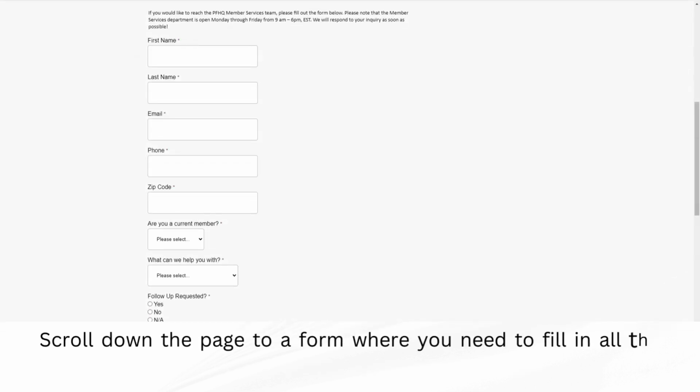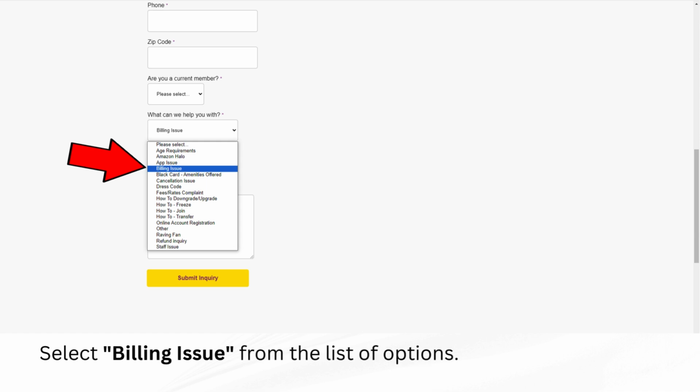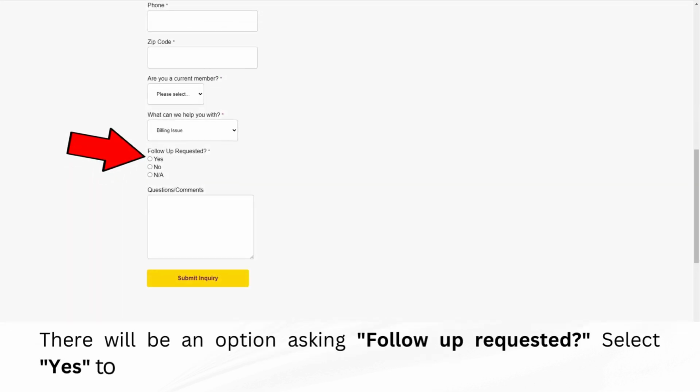Scroll down the page to a form where you need to fill in all the details they ask for. Find the section that says What can we help you with? And click on the drop-down menu. Select Billing Issue from the list of options. There will be an option asking Follow-up requested. Select Yes to request a follow-up from their team.